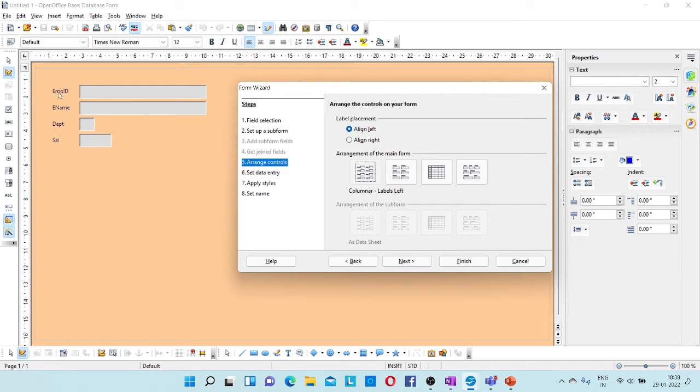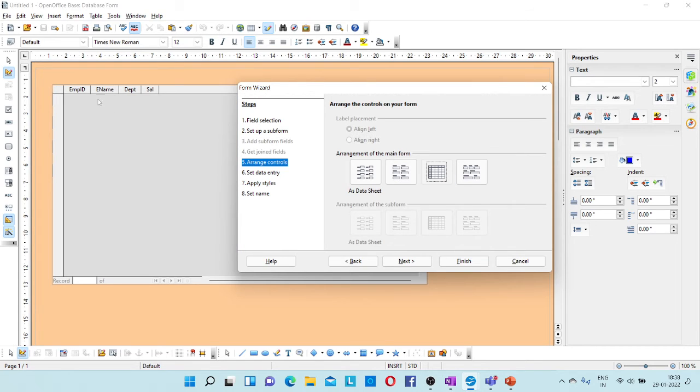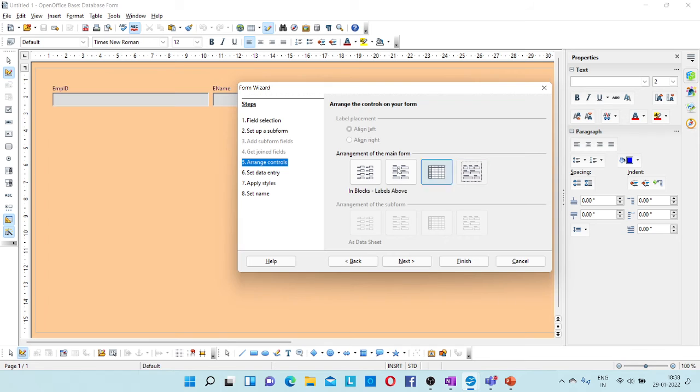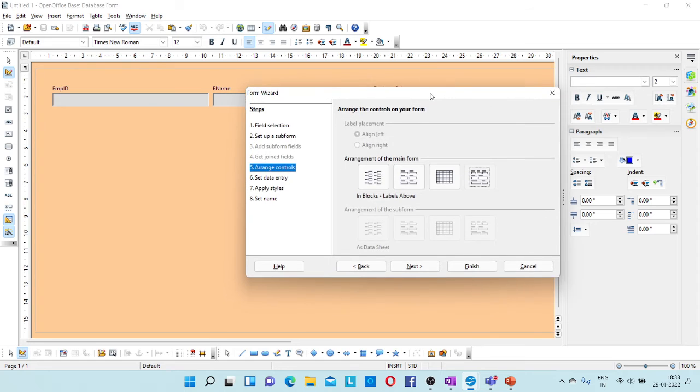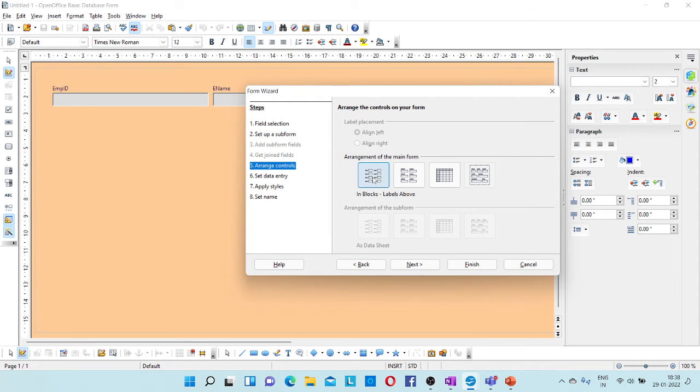Now this is the field name, and beside that the boxes are there. These boxes will let you enter data, and these boxes will bring you data from the table. This is another layout, you can click this one. If you select this one, then your form will appear like this. By default it was already selected. You can select like this also, and then your form will look like this. I will select this one, you can select any one of them. So this is how our form is going to look. After that simply click on next.